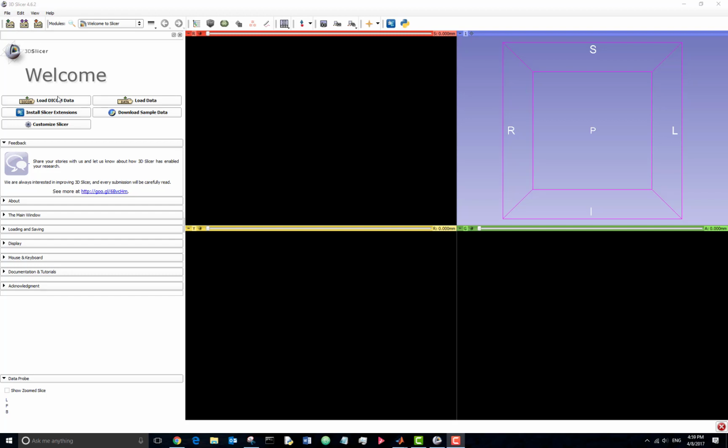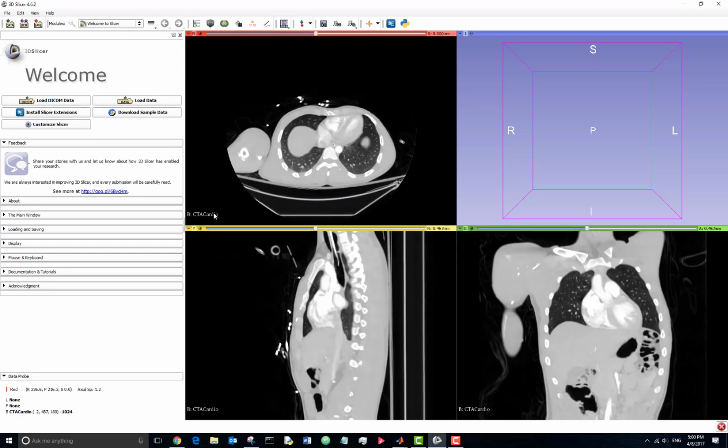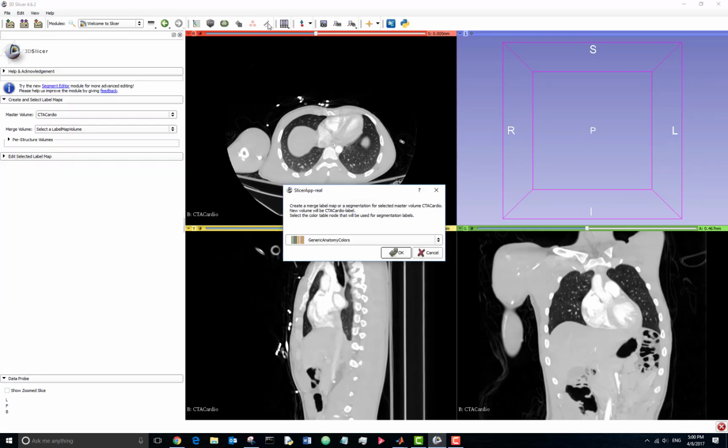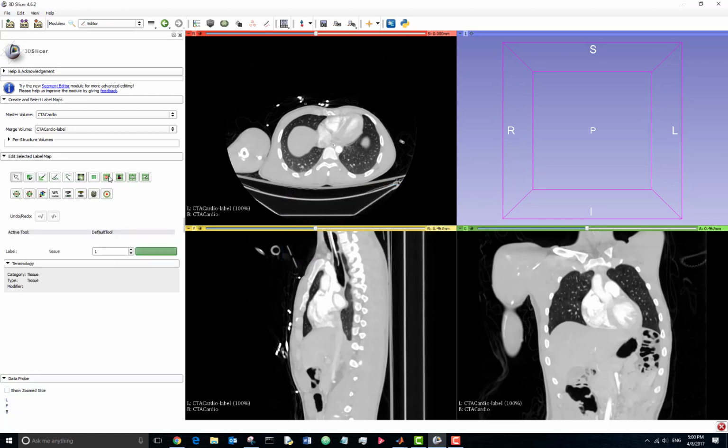I have already downloaded some image slices for a human heart or CTA cardio, as you can see here. So I'm gonna load them. Next, we use this tool, which is the editor, to select the slices that we want. Then we can select or customize the coloring.